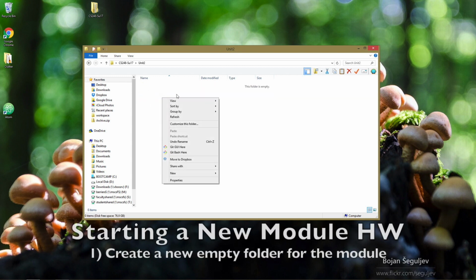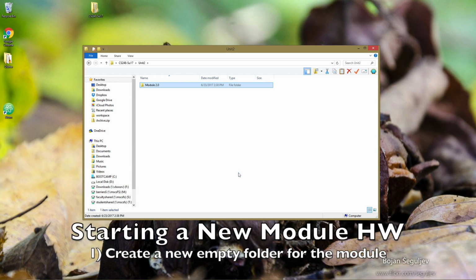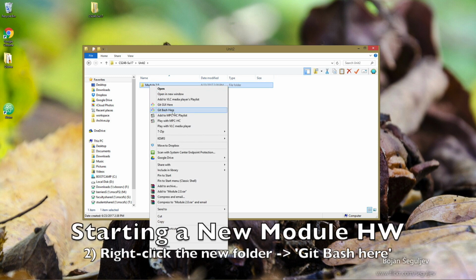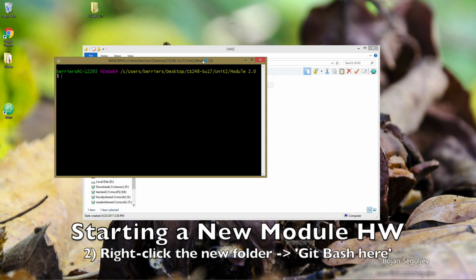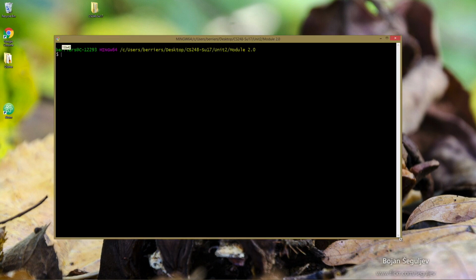And I'm going to go ahead and create a new folder, assuming I'm starting a module. I'll call this module 2.0. Then, if I right-click on that module, one of the options should be Git Bash here. And when I select that, it brings up that prompt that at this point you should be getting used to. This was the same prompt we just used to install Grunt.